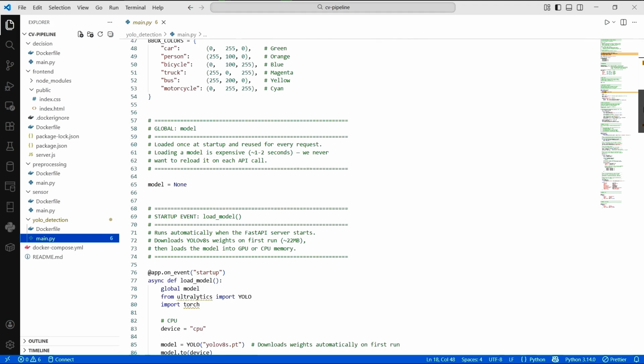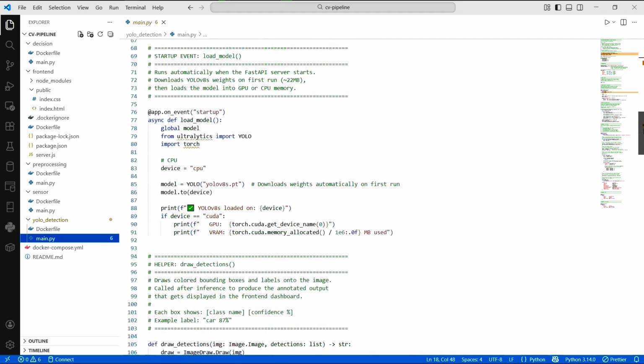The model is a global variable, initialized as None. The startup event runs automatically when FastAPI starts. Before any endpoint is available, we load the model here once into memory. Loading takes 1 to 2 seconds. We never want to do this on a request. We load the model onto CPU. For this version, we're running inference on CPU.